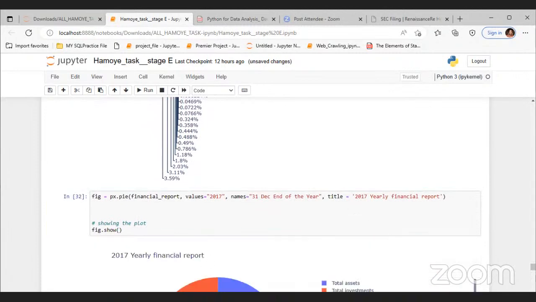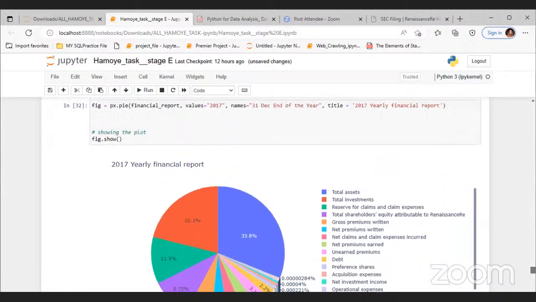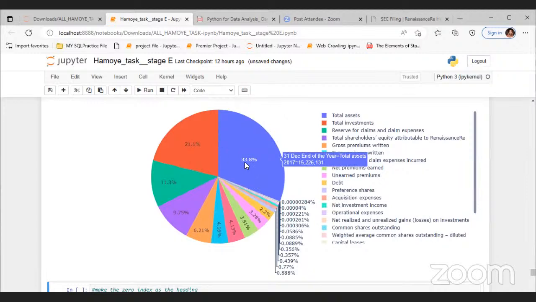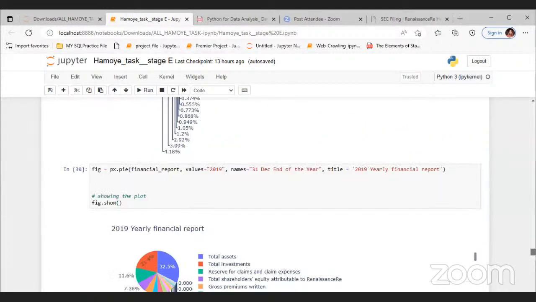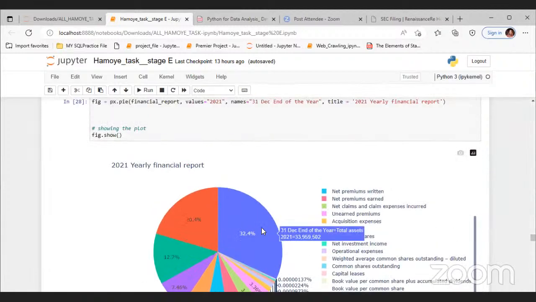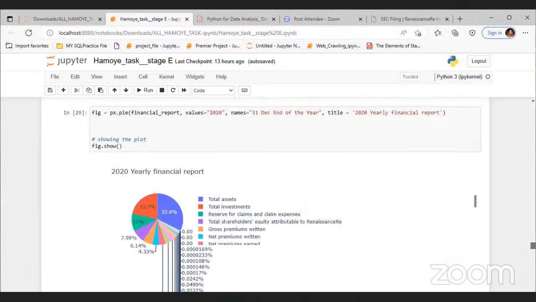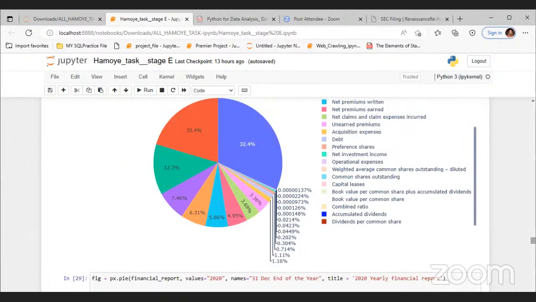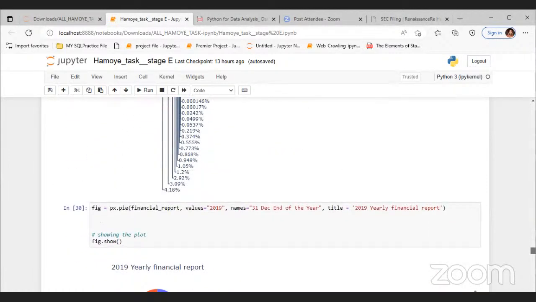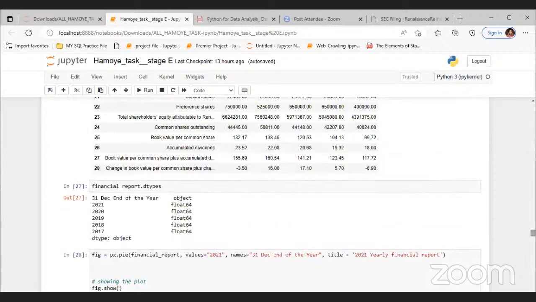If you check 2017, you see the company had the highest total assets. They acquired the highest assets so far, which is about, let me check. Okay, I think 2021 had the highest assets so far, which is 33 million plus. So I would say as the company moved forward, the number of assets they acquired increased, which means that the company is doing very well.